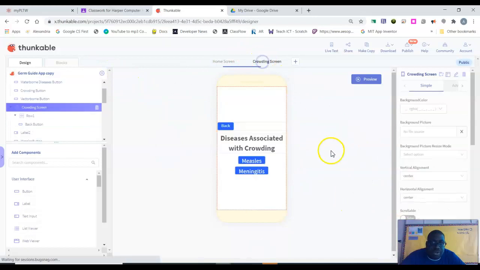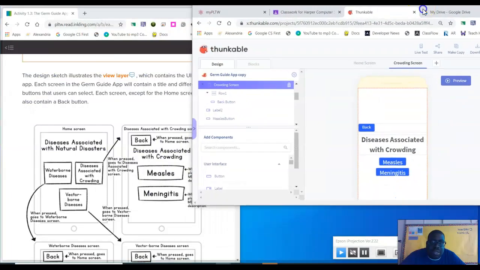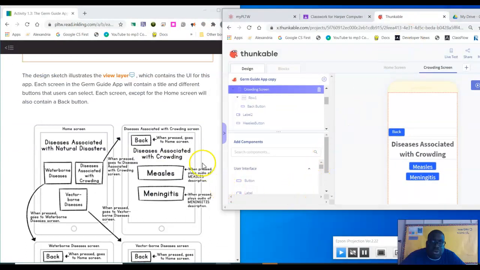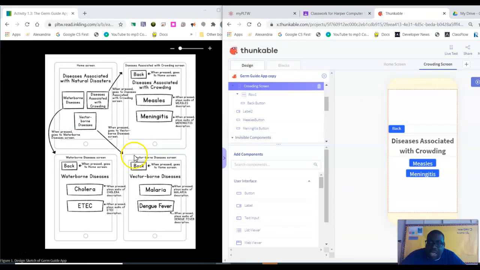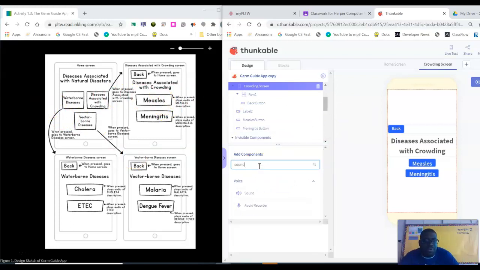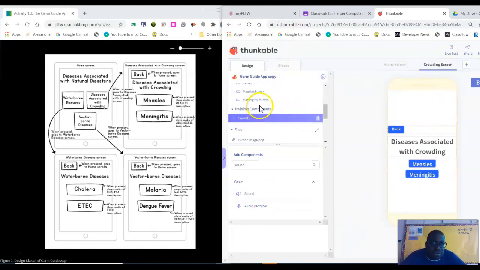So I'm going to click on my crowding screen, and we're going to go ahead and code the rest of this. So we do want it to say, when I press the measles, it needs to play the measles audio. So I'm going to actually add a sound file. There we go, sound. Drag it on here. And it should add it to my invisible components.